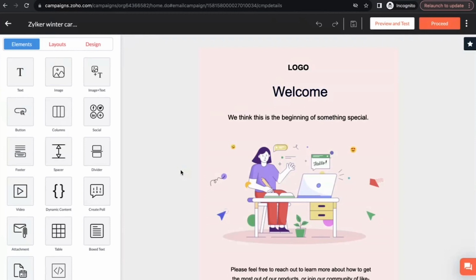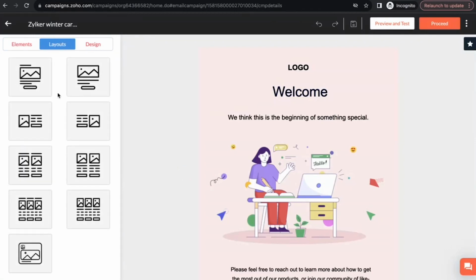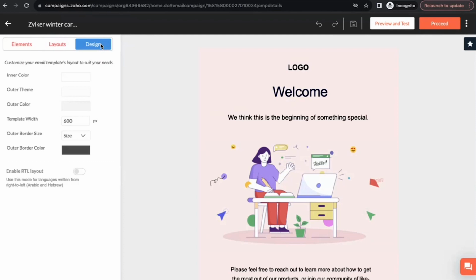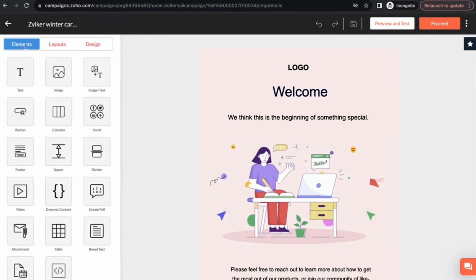Now, these are the elements that you can choose from. Layout, as you know, takes care of the alignment of your email campaign that you are going to send out. Design addresses the dimensions, width, color, and all these aspects in your email template. Under elements also, there are text, image, image and text, all these that you can come across.